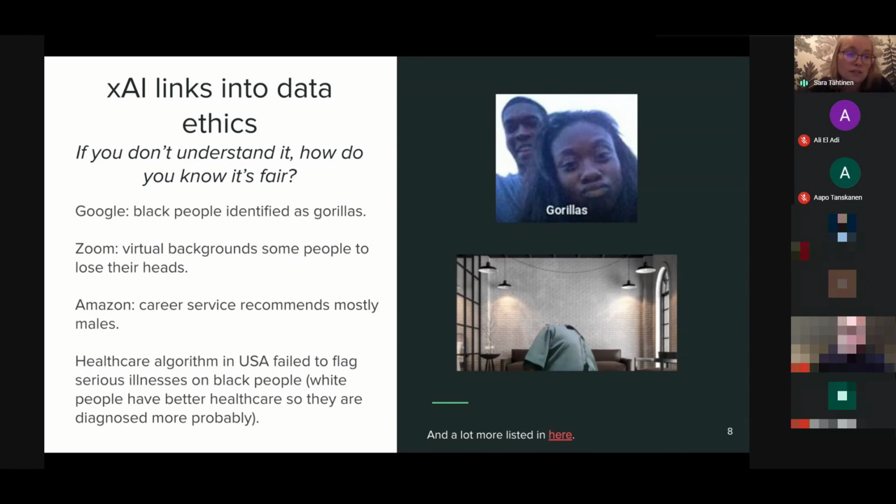And then there was this case of a healthcare algorithm in the USA that failed to flag serious illnesses in Black people. The reason for that was that white people have better healthcare, so they are more probably diagnosed. So when the algorithm was asked to find serious illnesses in the patients, it preferred white patients over Black patients simply because the data was biased.